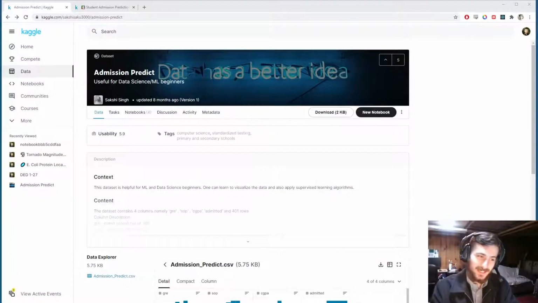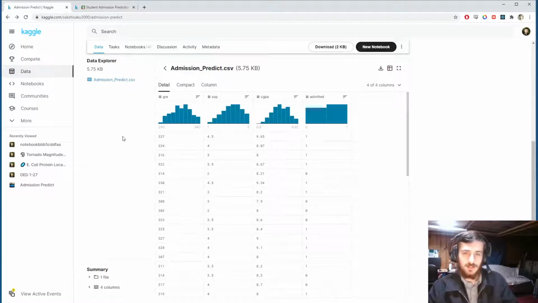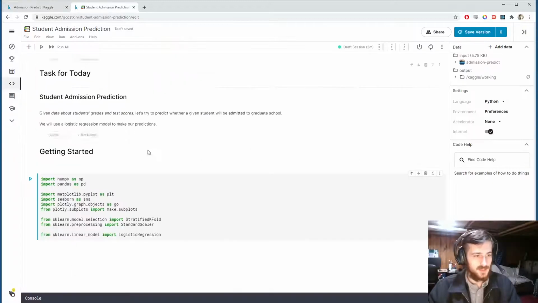Today we are looking at a data set of graduate school admissions. So we have different students, their GRE score, their SOP score, and their cumulative GPA, and then whether they were admitted or not. It's a very simple data set, only 4 columns, but we're going to do a little EDA and then train a logistic regression model on the data to try to predict admittance based on the scores. So let's hop into the notebook.